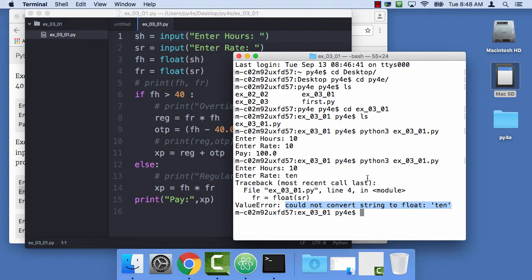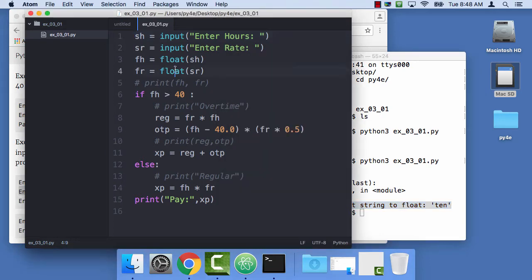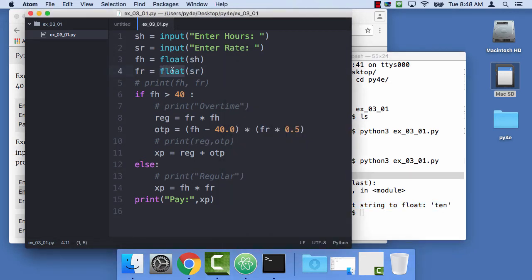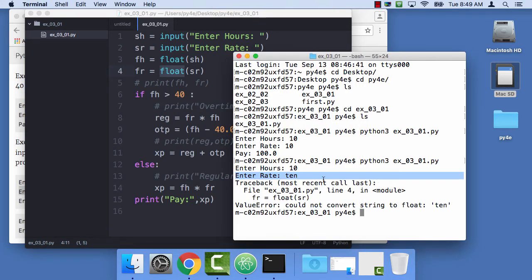So what it's complaining about is on line 4, this variable sr, which is the string ten, the letters ten, is not working. So this function is blowing up. Okay? So that's what it's complaining about. And that's what we want to deal with. Now when you're using try and except, you don't want to just put a try. You want to limit how much code you put in the try and except.